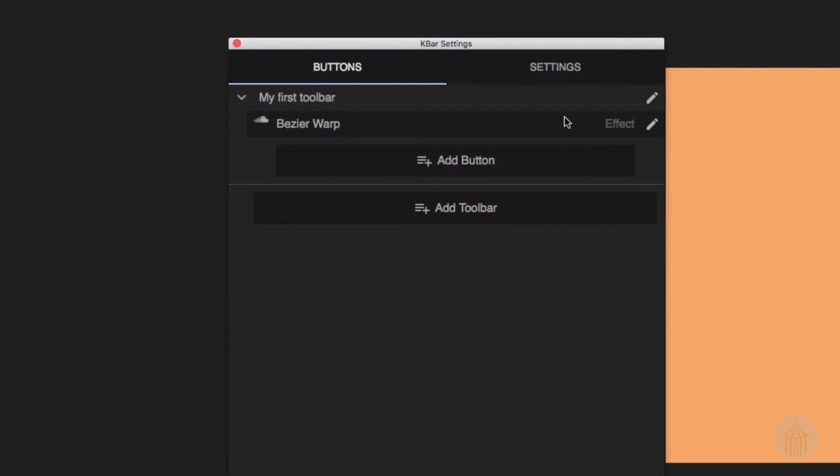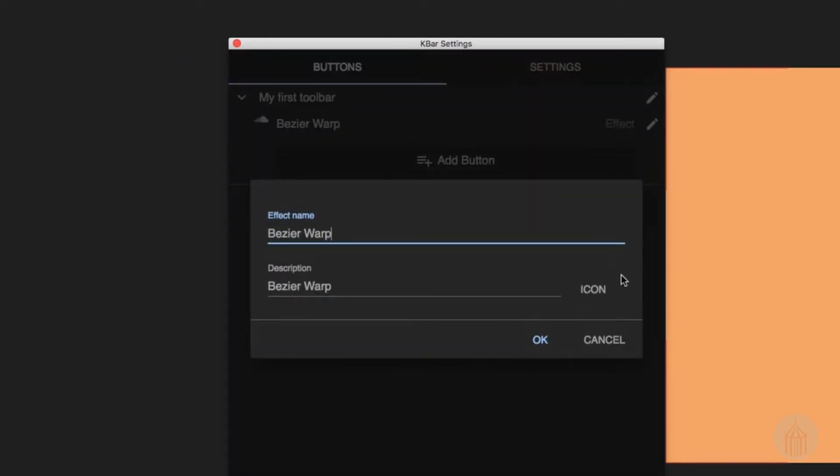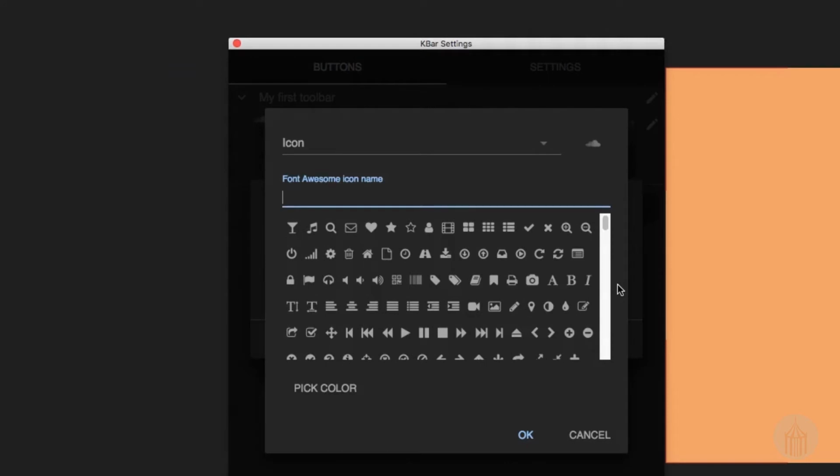Let's say, for example, that I'm planning on having a whole row of effects, but I also want to include some scripts and some actions, that sort of thing, along the same toolbar. It might help to organize them better if they were colorized based on what kind of action they are. So if I go in and edit this once again, click on the icon, there is an additional option at the bottom here, which is pick color.